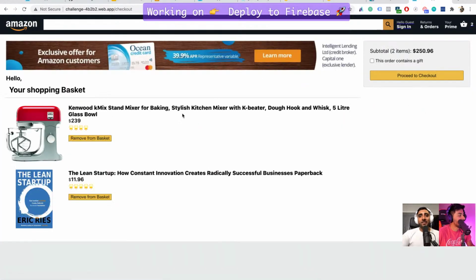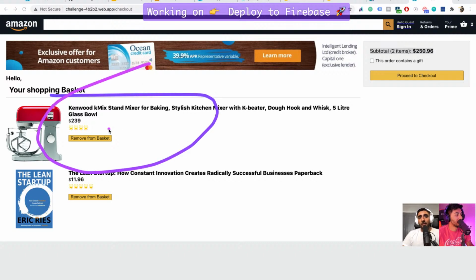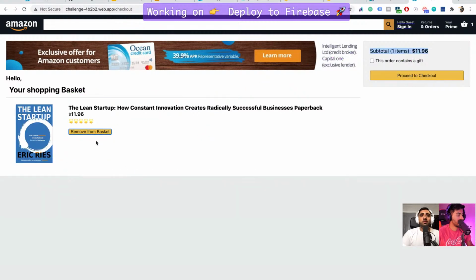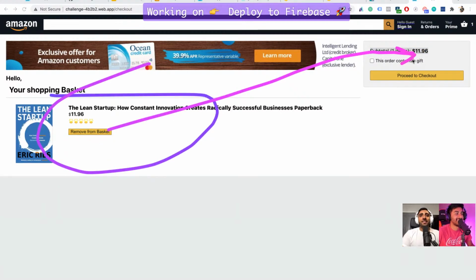I'm going to go here. Oh, nice. Look at that. Every feature we're going to show, I'm going to play the sound. And now, check it out. When I hit remove from basket, the subtotal is going to change. Are you guys ready? I'm going to remove this item and look at the subtotal change. And wait. There we go.